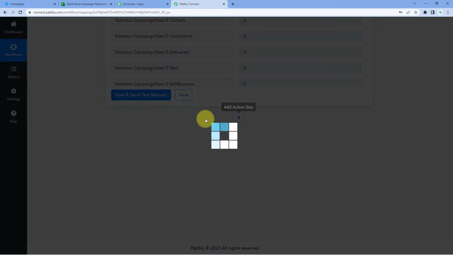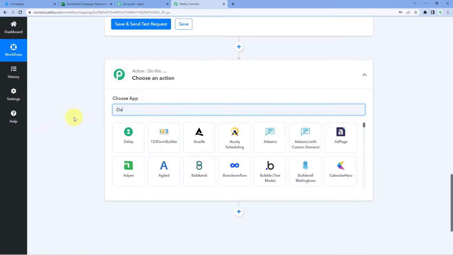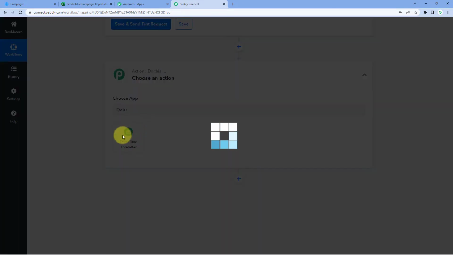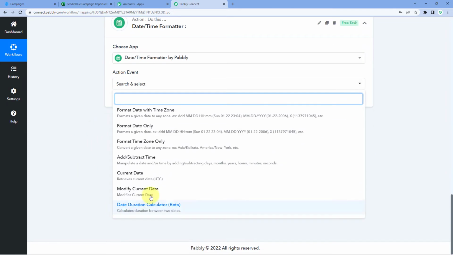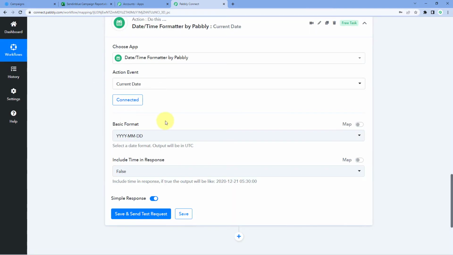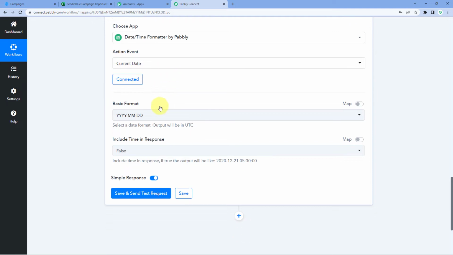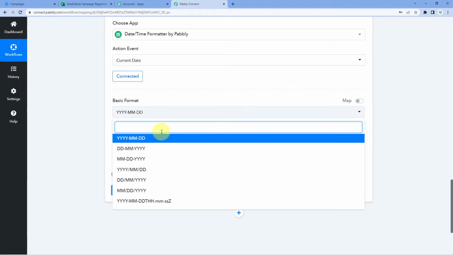Now, how are we going to do this? Just scroll down and click on the add action step button at the end. Here in choose apps, search for date time formatter and select it. After that, in action event from the drop down, select current date. Click on connect, and that is it. We have added the date time formatter current date step. The first thing it asks us is the format in which we want this date to be. I want my date in the format of day, month and year.